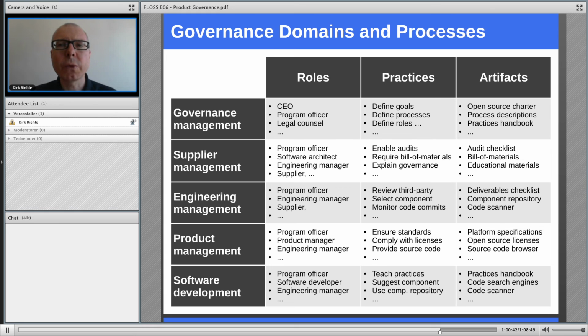Again, governance is a big topic. Here's one way of looking at it by domain and the processes that people carry out. So we have governance itself. We have supplier management as a major component, engineering management, product management, etc. And for each of these process areas, there are people who play roles that define their engagement and their responsibilities, the practices they carry out, the results they produce, etc., etc.